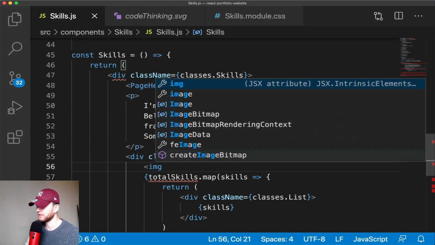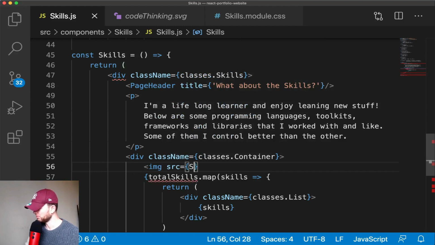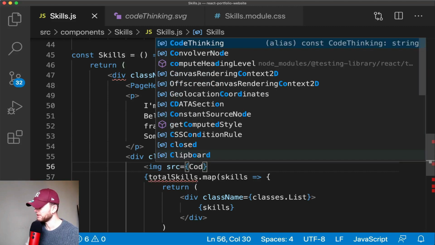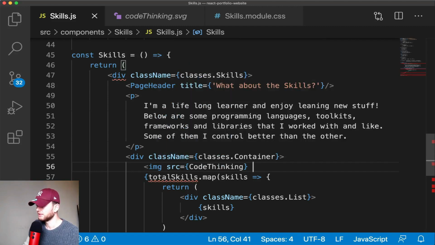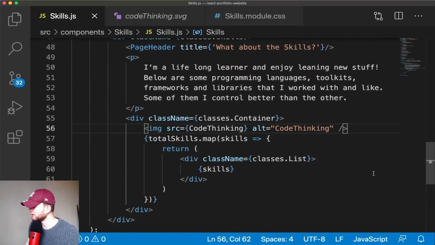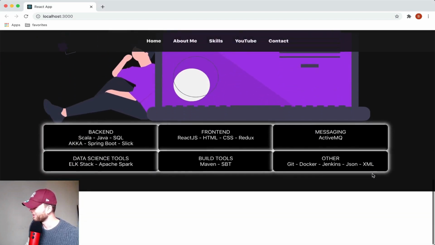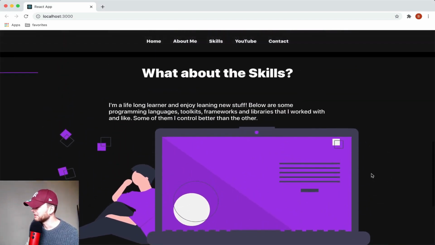So let's give it the image tag. Then we say source curly braces. The name was codeThinking. Then we give it an alt text in case the image cannot be displayed for some reason. Alright, so let's now see how this looks. Ta-da! Well, I think this looks pretty okay.